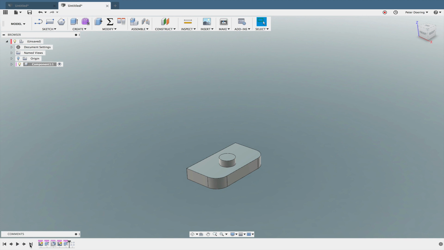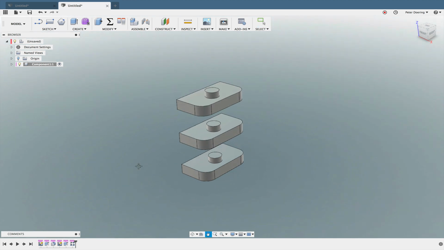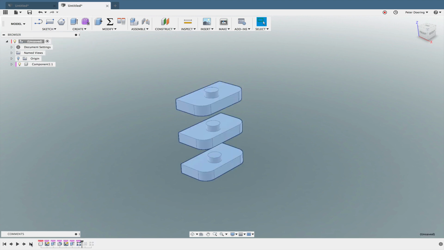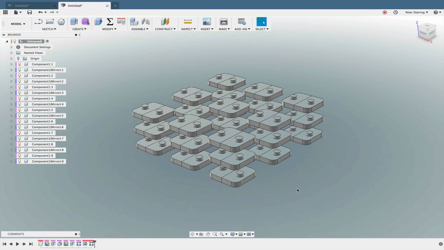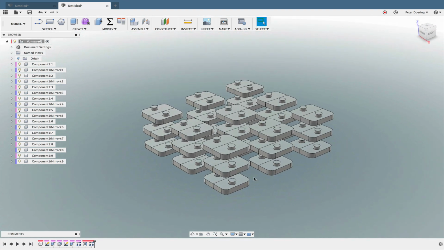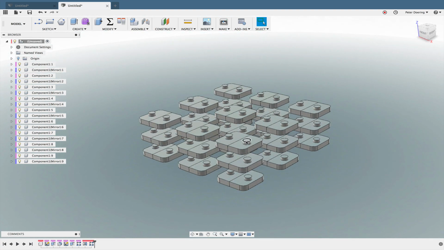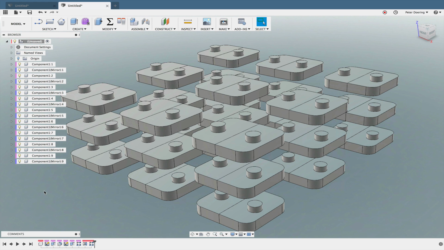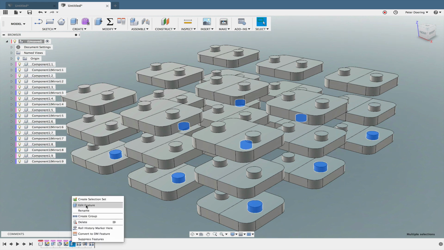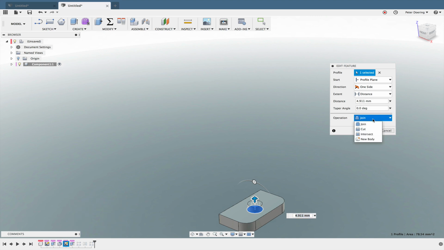So if I now forward the timeline all the way, then that's all fine and dandy. But now I decide, hey, I want this little nub here. I want that to be a separate body. So I actually right-click and edit that feature and change it from join to new body.